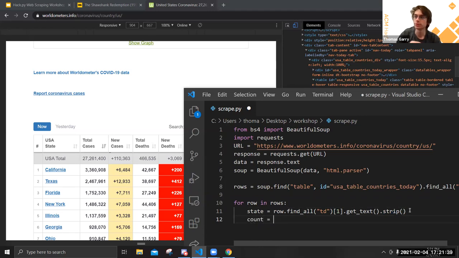And so we do count equals row.find_all td. This time we're using index two because it's this column. And we could just do get_text, and then just print them.